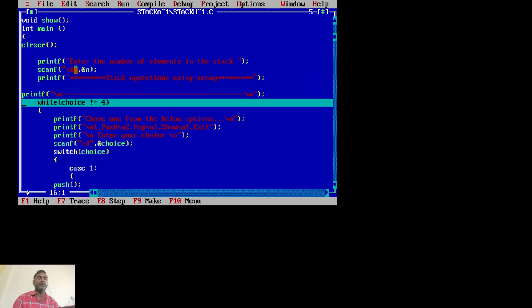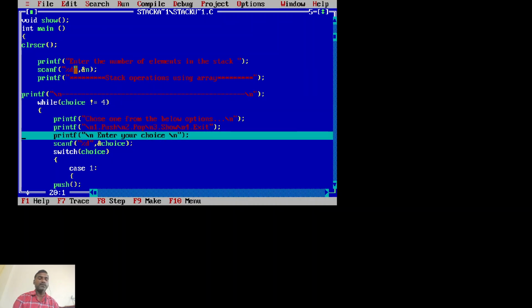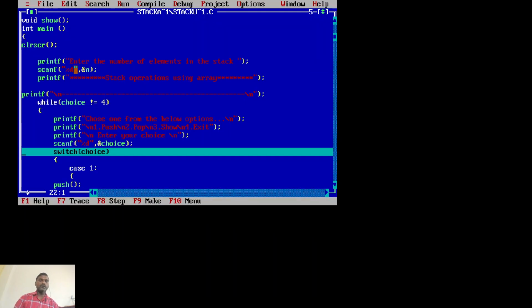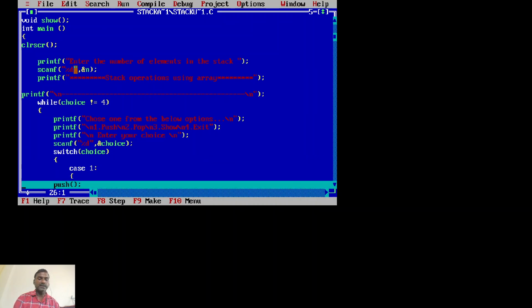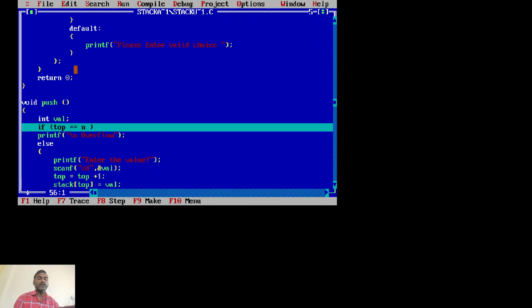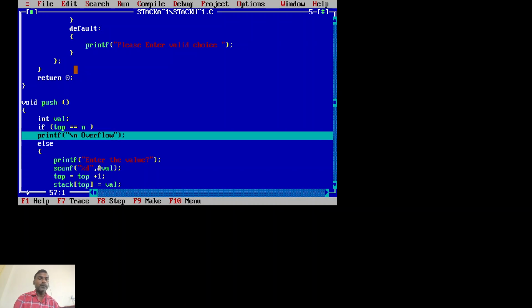Now it again asks for the choice. I can give the choice as 1. Now we will check whether we can insert the next element. The choice is 1, so it goes to push, which inserts the element into this array, and it calls the push function. Now we're checking whether top equals n or not. Now the top value and the n value are the same: 3 equals 3.